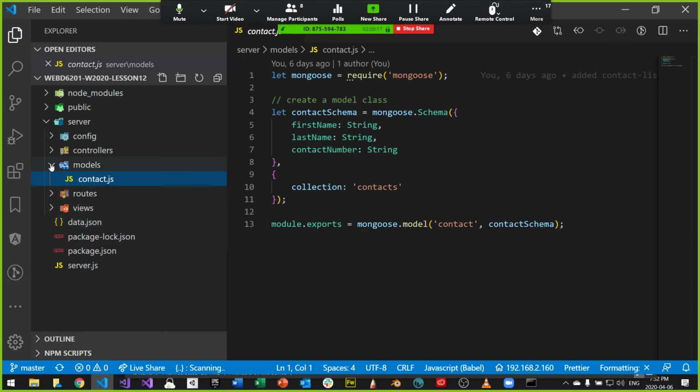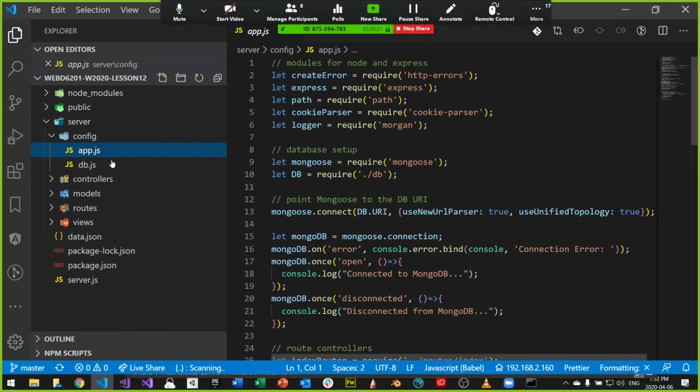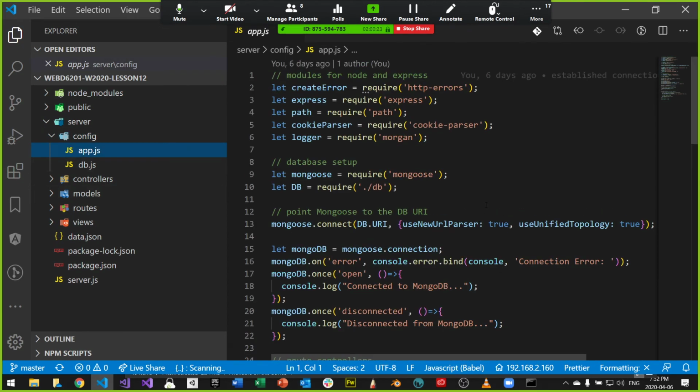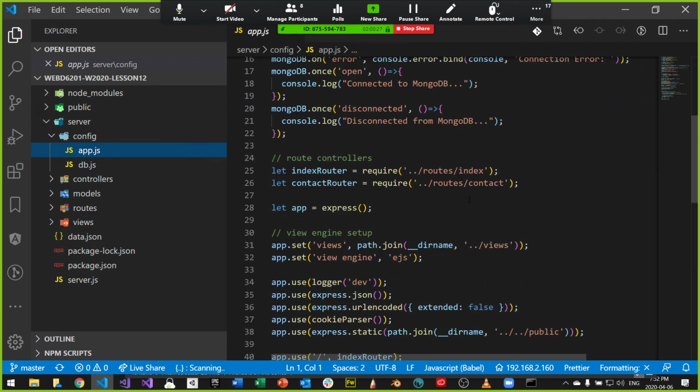But the way it's going to be secured is you're going to have, inside of the config app.js, right now only a single router for index. The index router, and we have the contact router. But we also need the user router. The user router we removed, but we're going to put it back, and we're going to have another set of routes that are going to handle users.